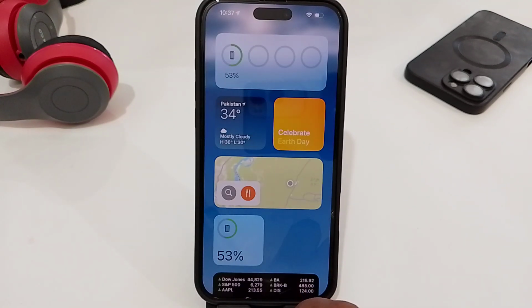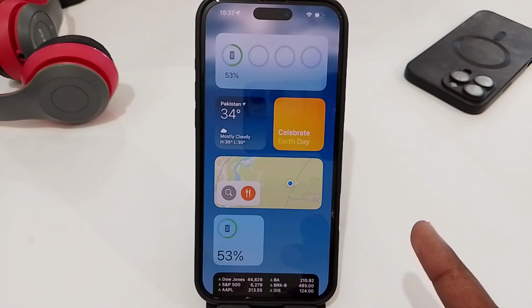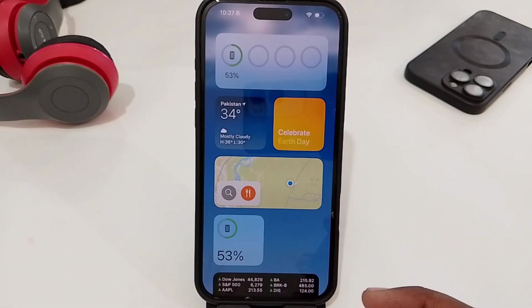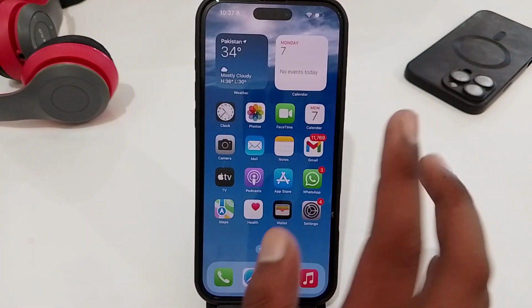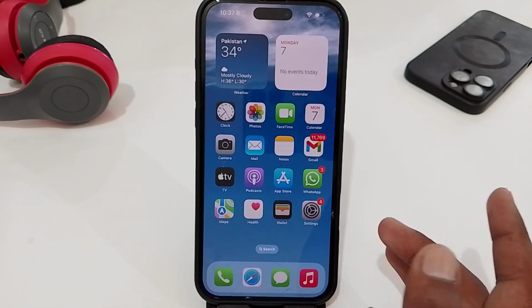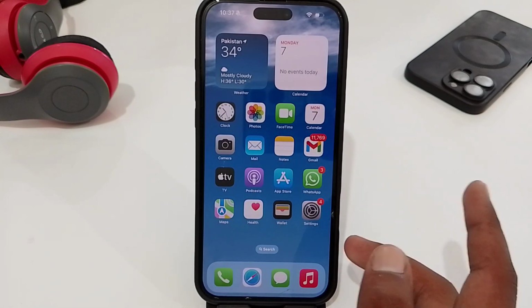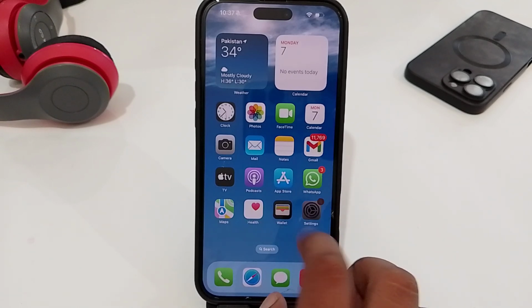Today I am going to tell you how to allow apps to access your location on your iPhone. If you want to allow your apps to access your location on your iPhone, let's see how you can do it. First, you have to open your phone settings.